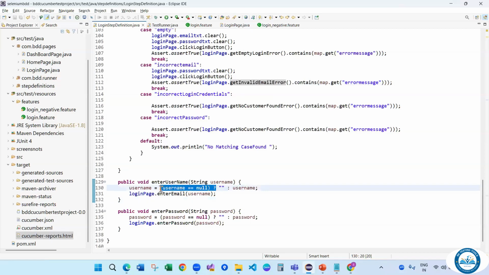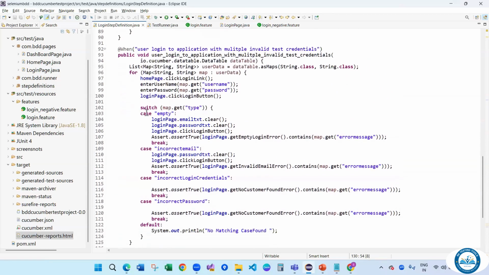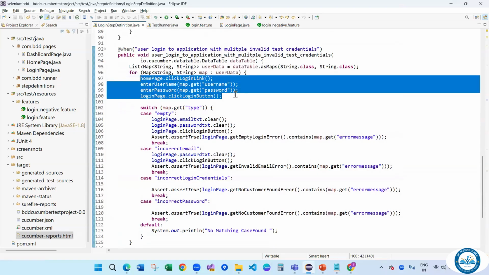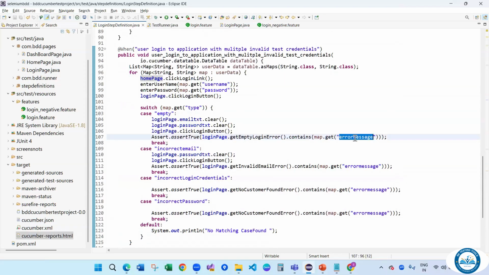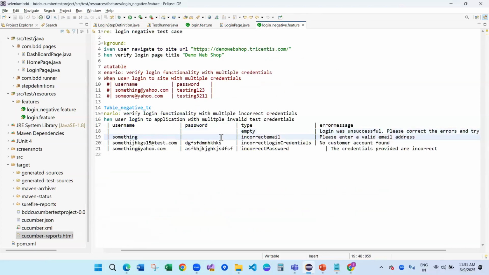Let's say this is not a null value. This is something else. That means some test data is there. Then it is going to place the username, the same username which is coming from the feature file. Same way for password. And after that, I just created a switch case. So while entering here, first it is entering the data. And if the type is empty, the first case is matching. Then it goes here and executes this line of code and takes the error message.